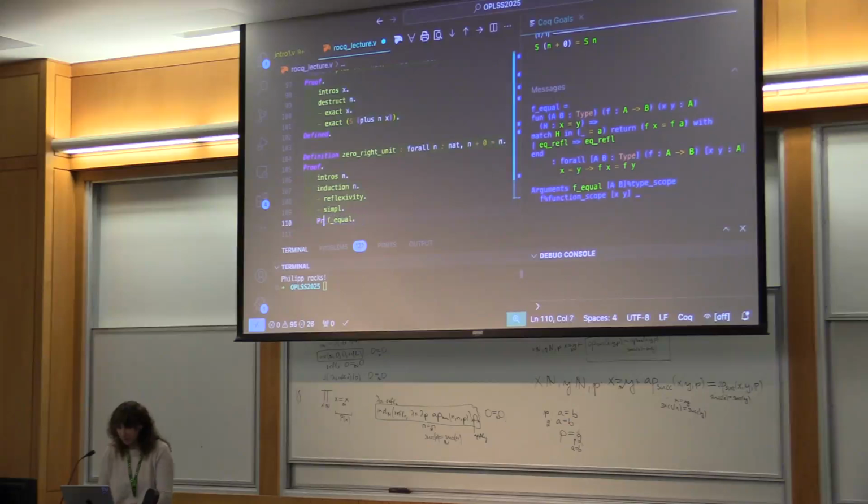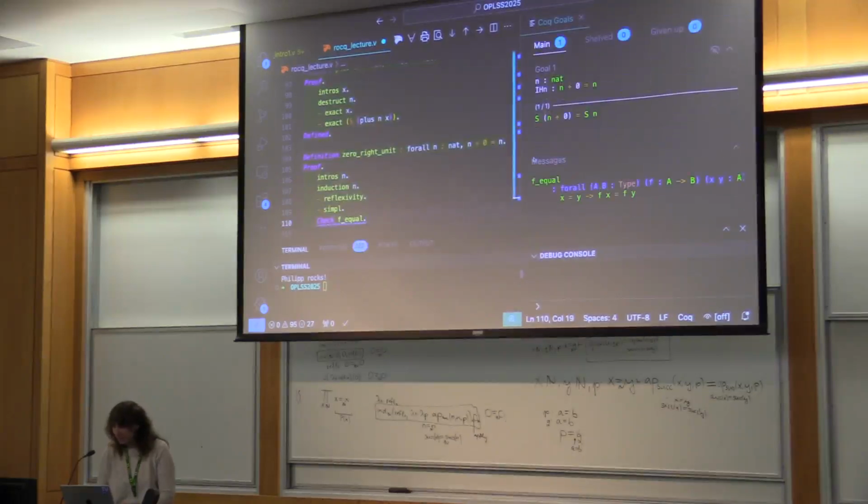Okay, maybe I'll just check f_equal so that I just see the type, so that I see how to apply it. So it's for all A, B types, I have f, and then I have x and y, and then x equals y gives f of x equals f of y. So x equals y will be my IHn, f of x equals f of y will be the goal that I want to land in. So really we can use f_equal. Now with what function?